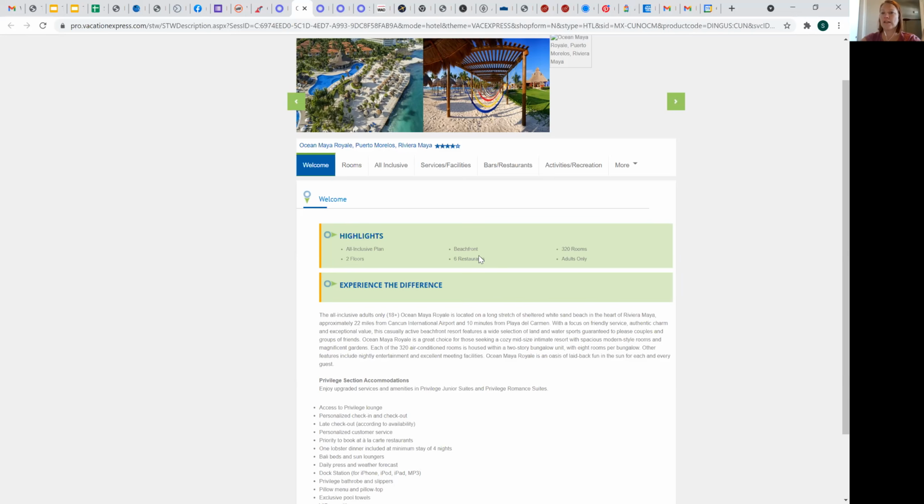So this resort has 6 restaurants to choose from. It is 320 rooms, which is considered on the smaller side for Cancun, not super boutique size, but not mega resort either. It is adults only, so 18 years and older. It kind of gives you a breakdown. It's 10 minutes from Playa del Carmen, which is awesome. And you're only 22 miles from the airport. So 30 minutes, 40 minutes, possibly for a transfer, which is a great thing.